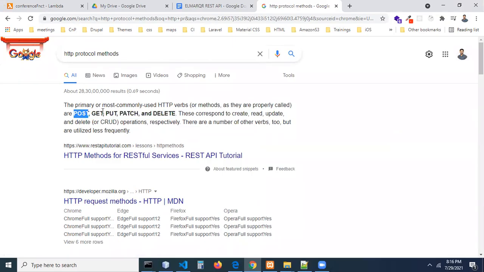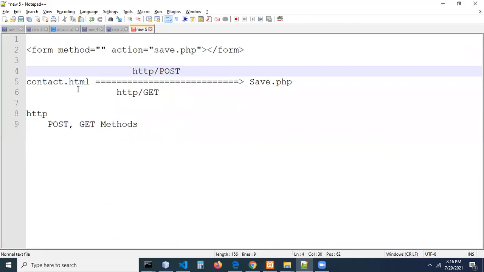POST and GET. You don't need to worry about PUT, PATCH, DELETE; body, nothing required. So these are the methods which belong to the protocol. Simply put, who is carrying your data to save.php? The GET method is collecting the data and transferring it to save.php. The POST method is collecting the data and transferring it to save.php. Simply, GET and POST. The father is the HTTP protocol, so HTTP protocol will collect the data and transfer it to save.php.